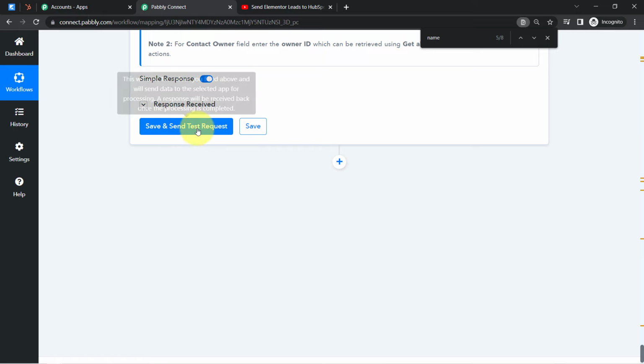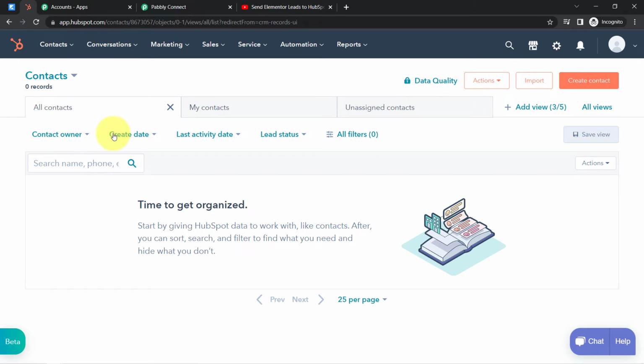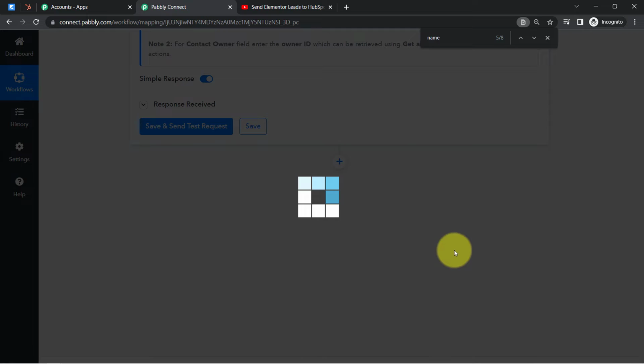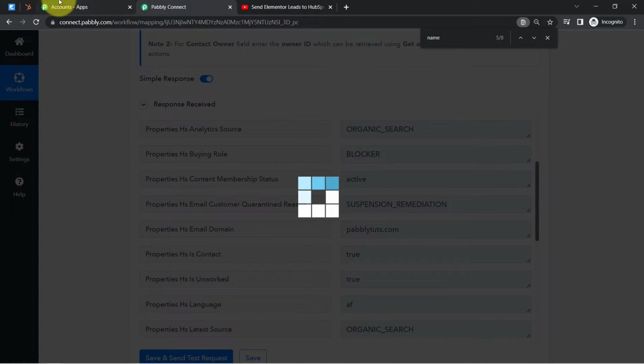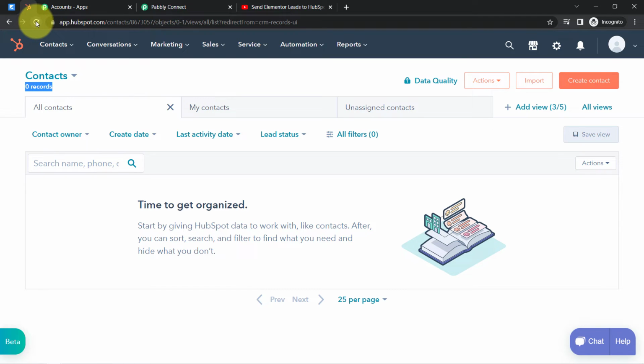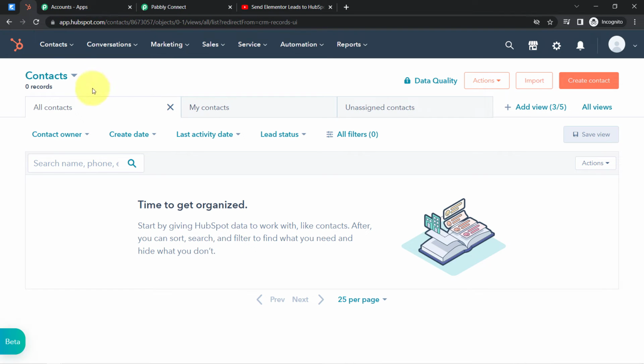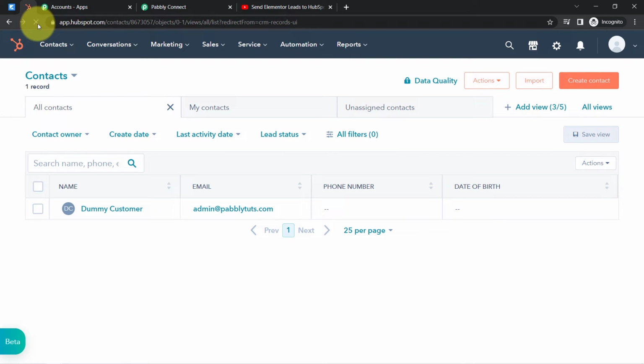Okay, so where's the button? Here you can see the save and send test request button, but before that let me take you to the contact section of HubSpot, and here you can see we have 0 records. Now click on this button, save and send test request, and waiting for the response, and yes, you can see the response has been received. Let's refresh our contact section of HubSpot. Okay, I'll have to refresh it once again. And here you can see the dummy customer, the same customer has been added here automatically without doing anything manually.